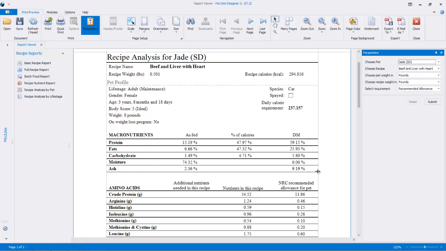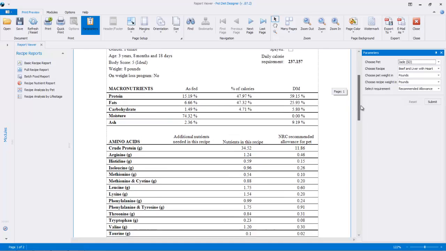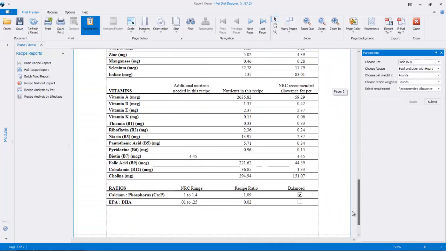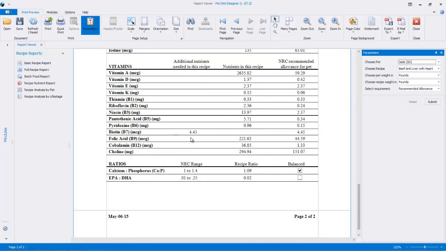Here you've got your info panel as fed, percent of calories, translated into dry matter. And we scroll down, everything looks good, except for we can see that the biotin, we don't have a value for that, so we do need biotin. And also, if you look here, this is not completely balanced because the EPA to DHA ratio is not checked. So this recipe needs to be altered in order to meet it.